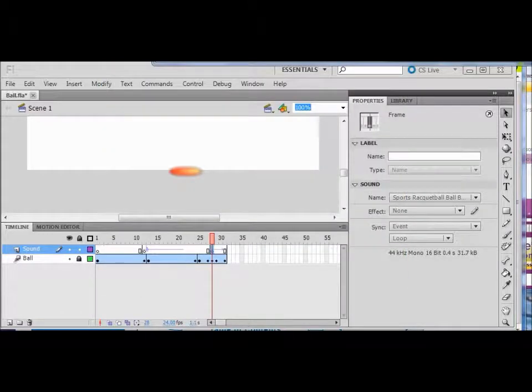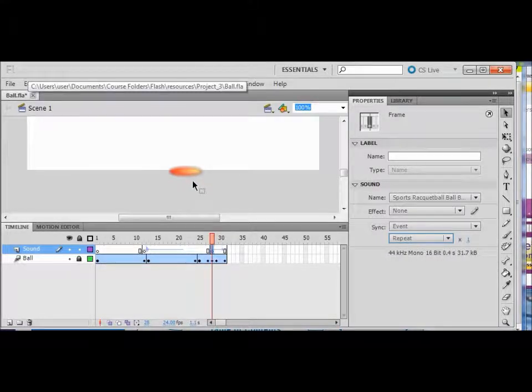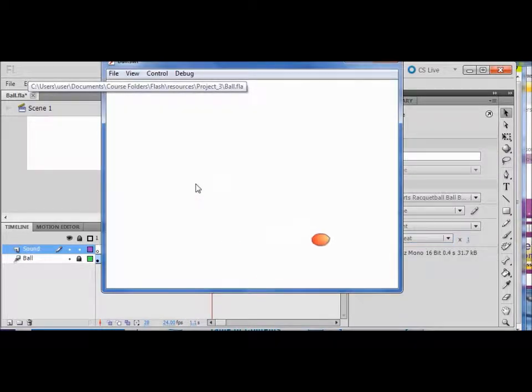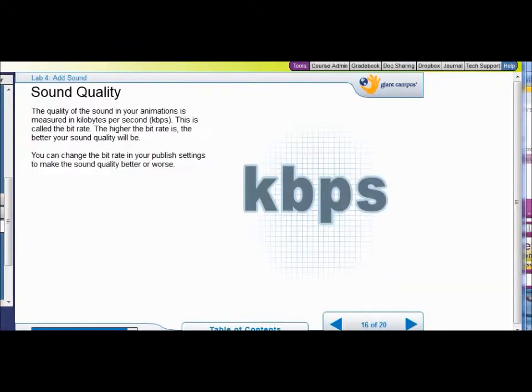Now the thing that's wrong is you only want the sound to play when the ball bounces. So in the Properties panel, under Sound, I click Loop and I click Repeat. So now I'll do my Control-Enter. That's what I wanted.